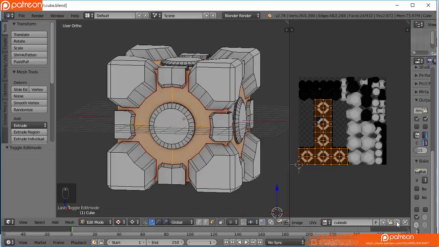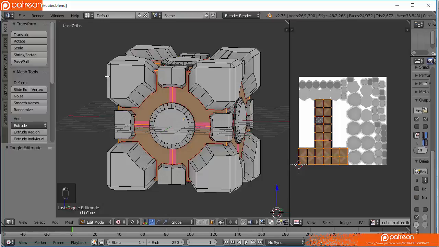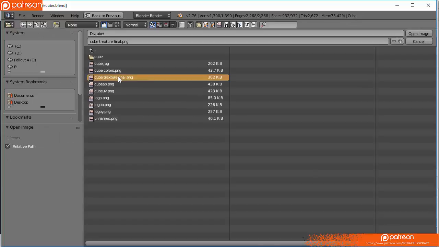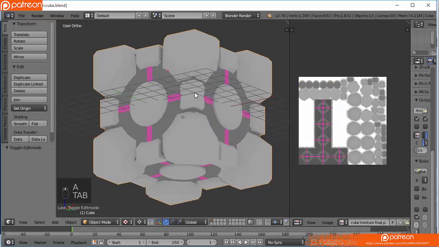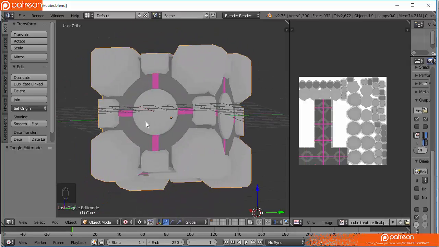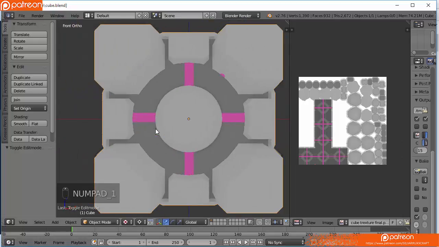Here we are going to open the final texture. Oops. And this is a preview of what it's going to look like. You still have to do the arts in the middle, as you can see there. Maybe add some detail over on the edges of that one. But most important now is making the art shape.